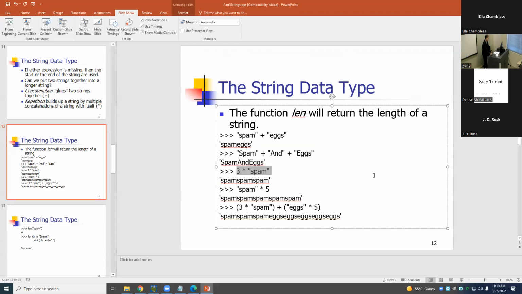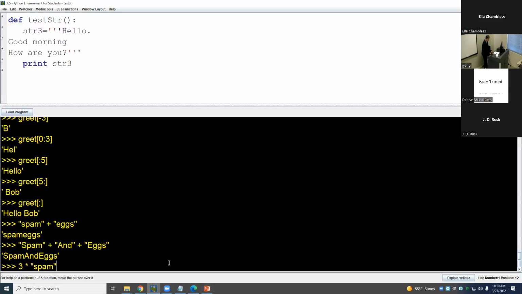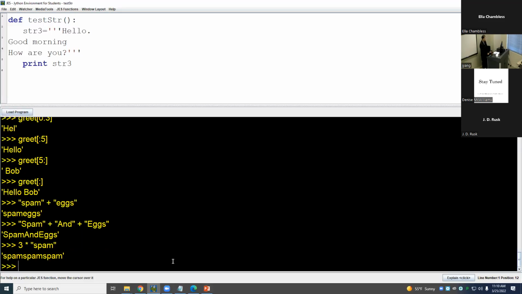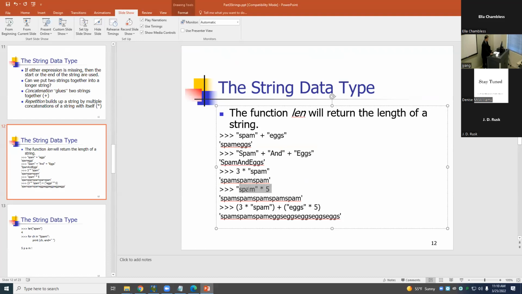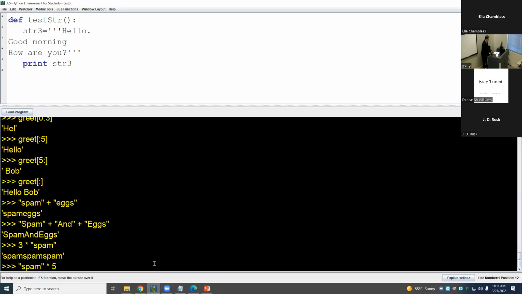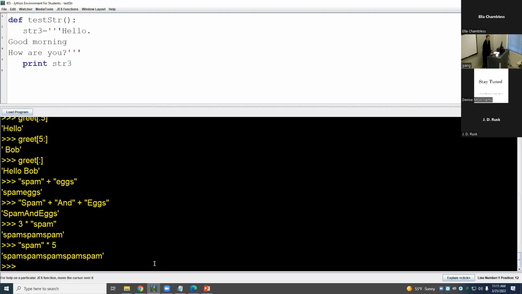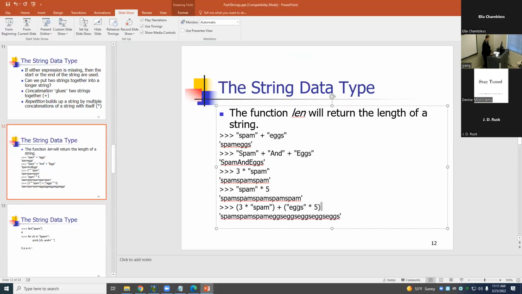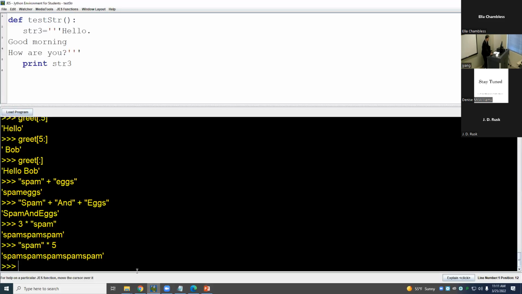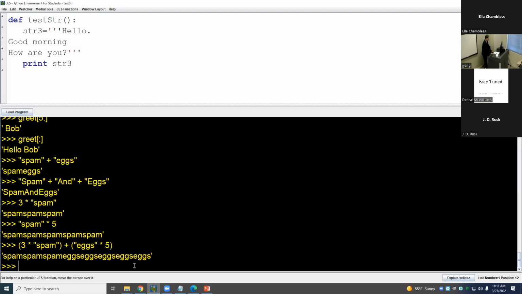The next one, 3 star span, this is repetition. The span will be repeated 3 times. So this is a feature in Python, but not in all languages. If you use span star 5, span is repeated 5 times. If you use 3 asterisk span, concatenate X asterisk 5, you will get 3 spans and 5 X.